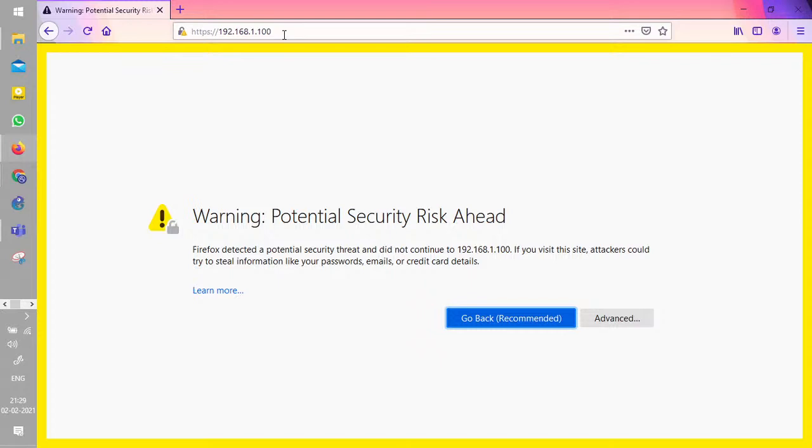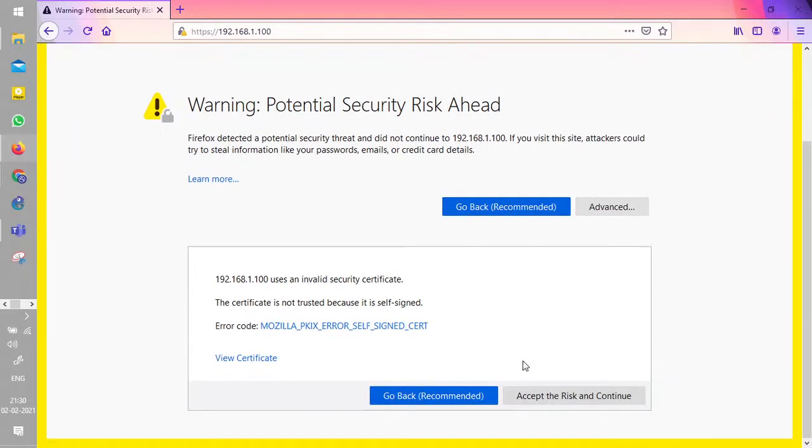Why is it saying that? Because again, my Checkpoint firewall is providing a certificate, right? And my Mozilla Firefox browser is not able to capture or understand that certificate. That is why it is saying you can move ahead at your own risk. To move ahead, just click on advanced and accept the risk and continue.